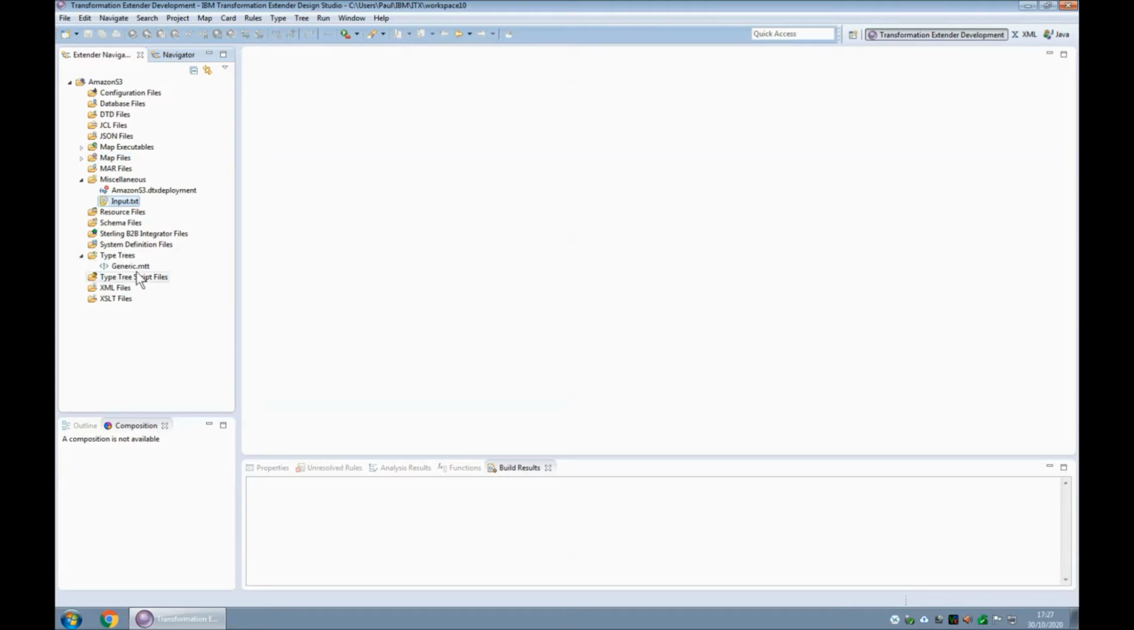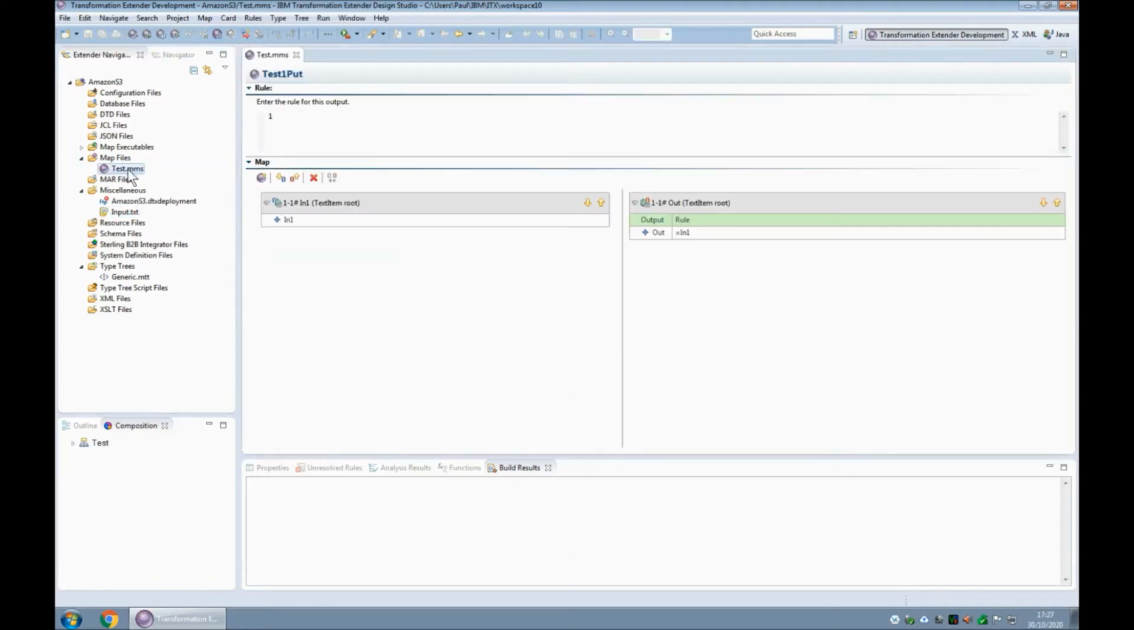I have a simple type tree called generic.mtt. It only has one object and it's an infinite length text blob. The map itself is here. It's called test.mms. And within it contains 2 executable maps. First one called test1 put, the second map called test2 get.